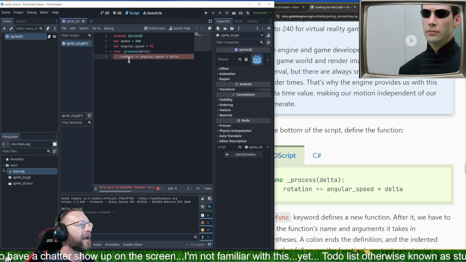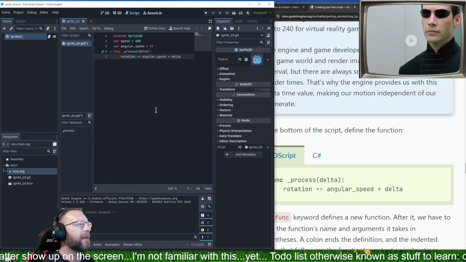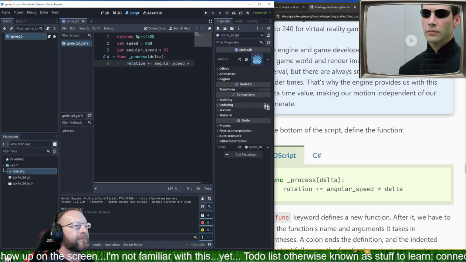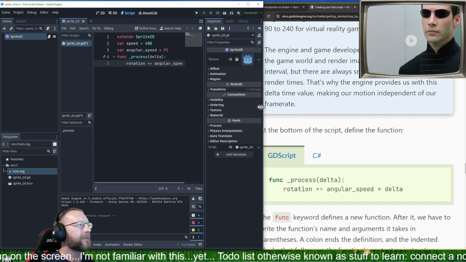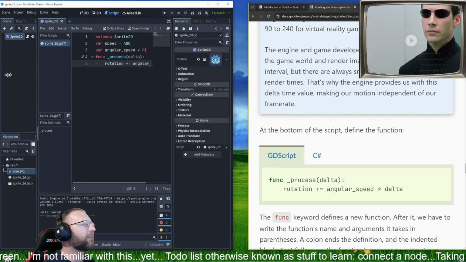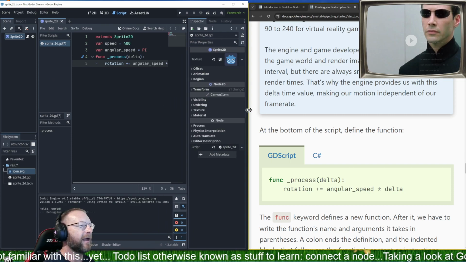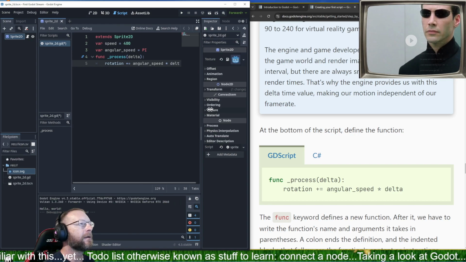Okay, and I spelt rotation wrong. Rotation plus, let me make that a little bit bigger. The challenge I have is I've got multiple windows and I want the user to be able to see as much as possible.